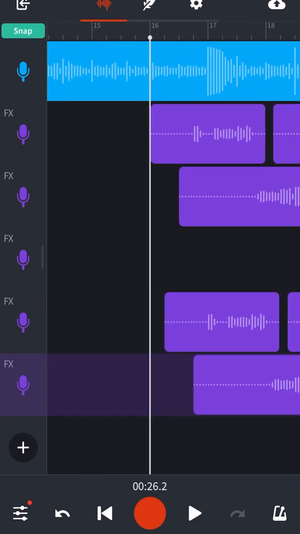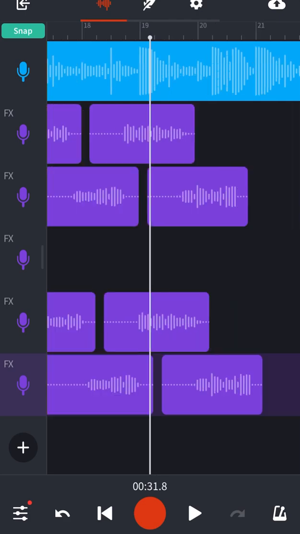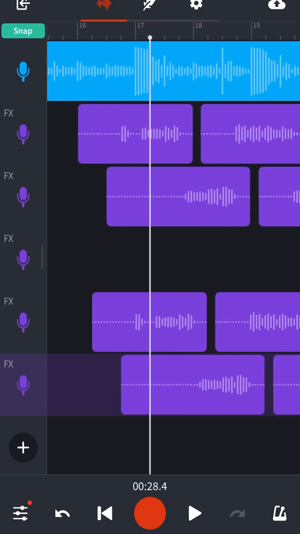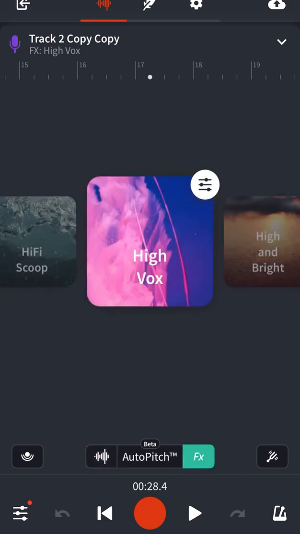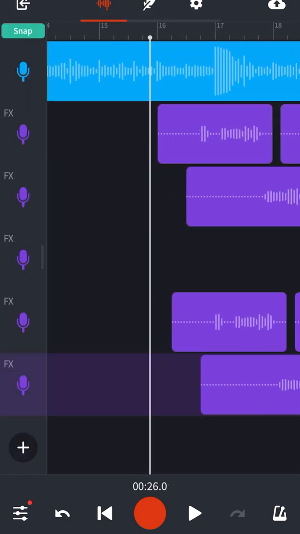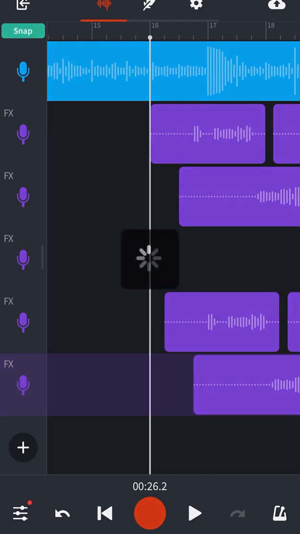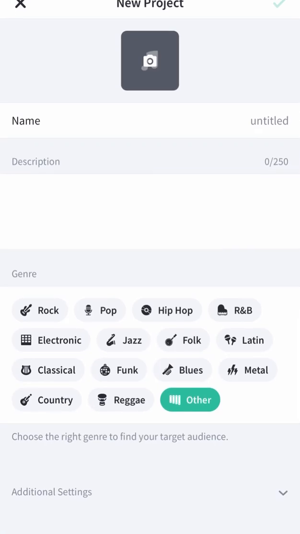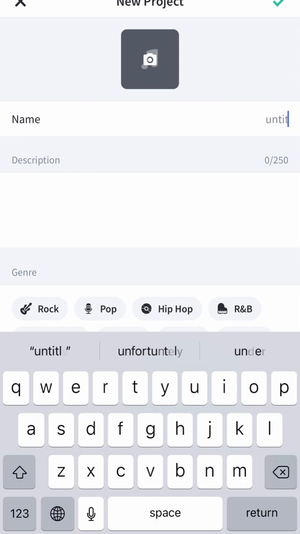So, once you're done recording, once you got your song or whatever, first you want to record the song, and then you want to come down here and duplicate it, and then put the little effects on it. You see what I'm saying, at the bottom. Then once you do all that, once you finish your song, save it. Name it whatever you want.